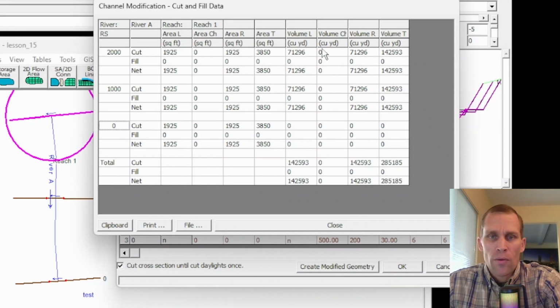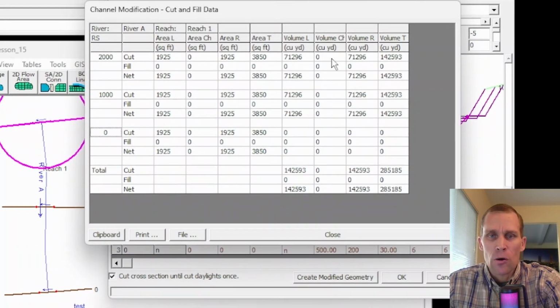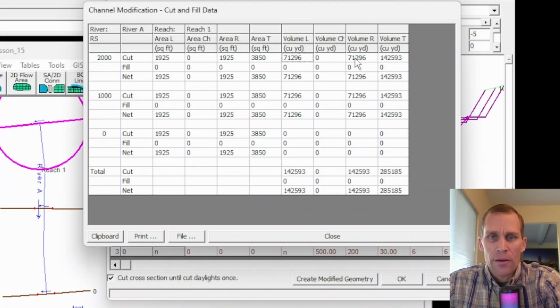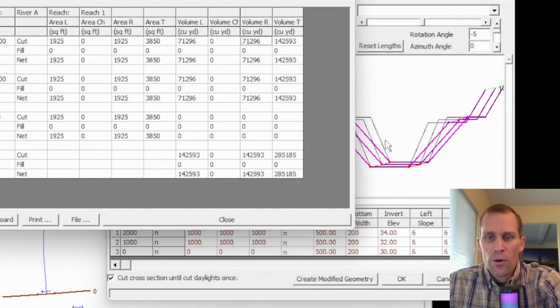Okay. So for the main channel, we didn't change anything in the main channel. It's still 200 feet wide. It's the same slope, but we do have a good amount of cut material on the side slope because we're changing the value. If I changed it to maybe 4 instead of 6, we have much smaller numbers here. So 285,000 cubic yards.